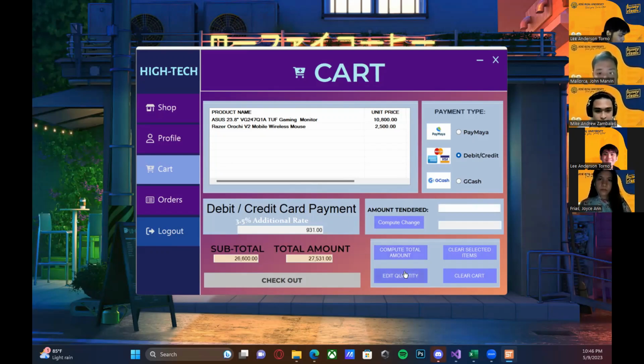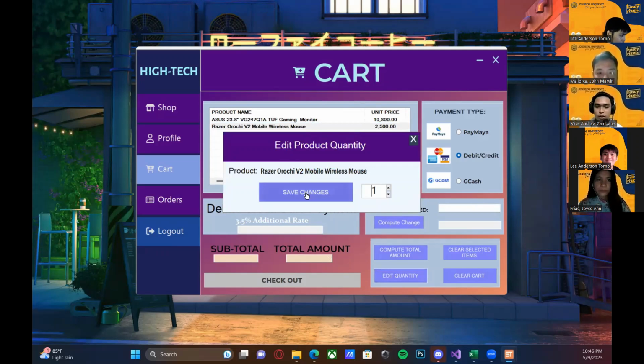So next is the edit quantity. Here you can edit if there is too much or too little of the piece of your product purchase. So for example, you bought too much mouse and you want to reduce your purchase. So here in the edit quantity you will do. So a while ago I bought 2 mouse and I'm just going to make it 1. So save changes.